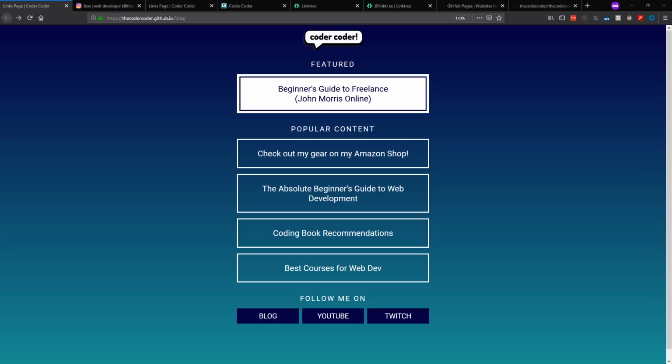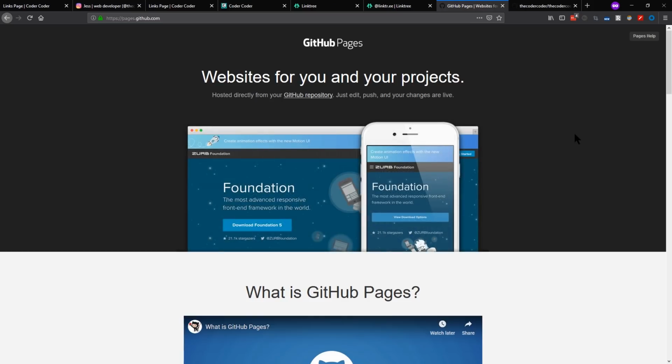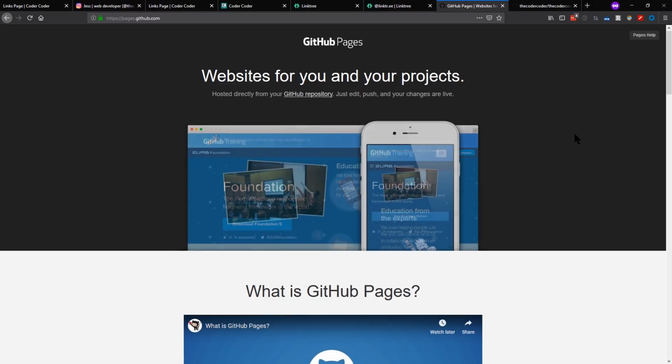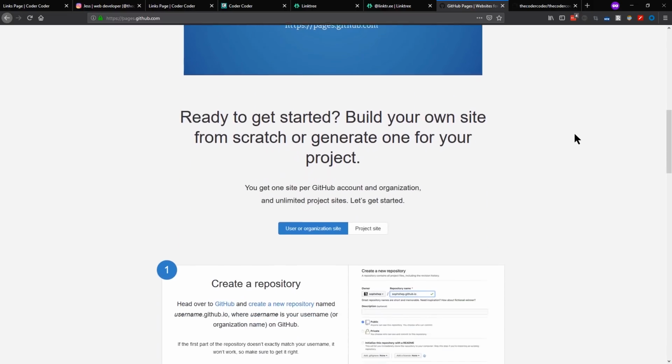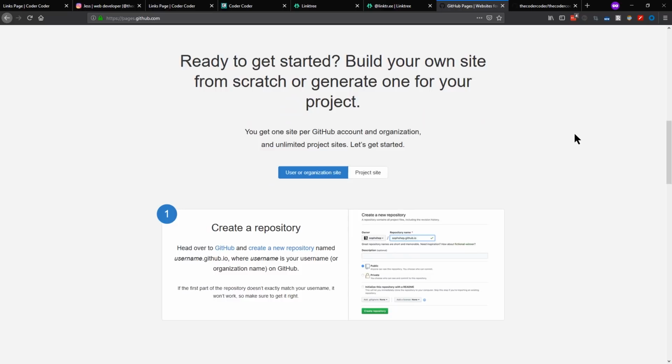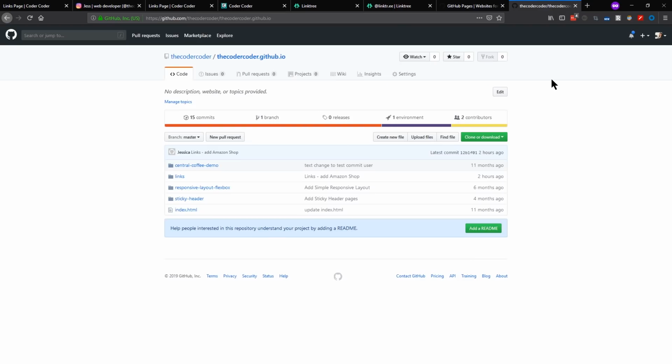Now, as far as hosting this page, we're going to be using GitHub Pages because you can host a static website with them for free. It's pretty awesome. All you need is a GitHub account, and honestly, if you don't have one already, you should definitely sign up. The way you set this all up is by logging into your GitHub account and creating a new repository called yourusername.github.io. For example, you can see here mine's called thecodercoder.github.io. You just need to make sure that the first part of your repository name exactly matches your actual GitHub username. Otherwise, none of this is going to work.